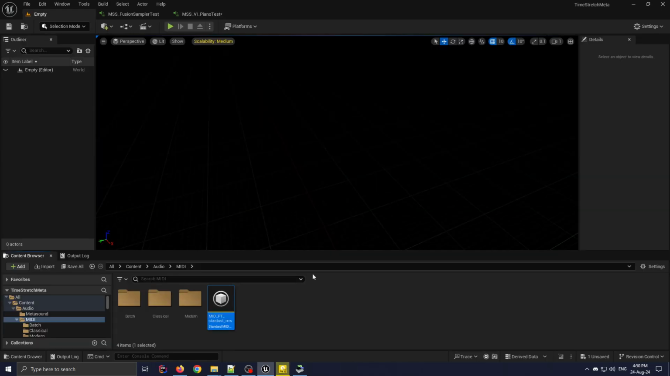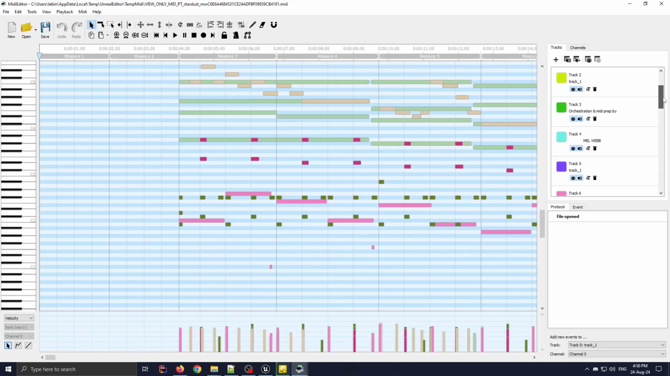Let's see this file first. It's a MIDI for jazz. Piano tracks are 7 and 8.